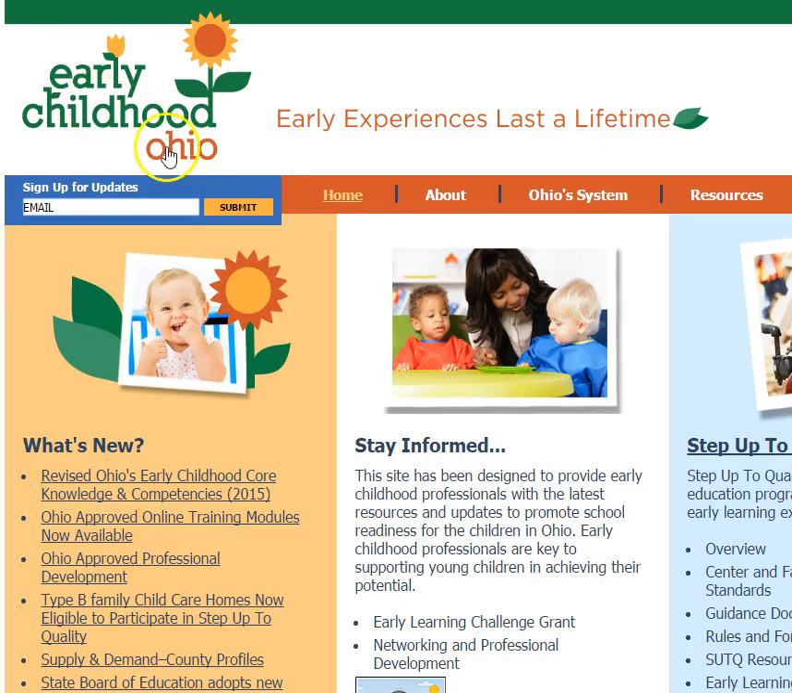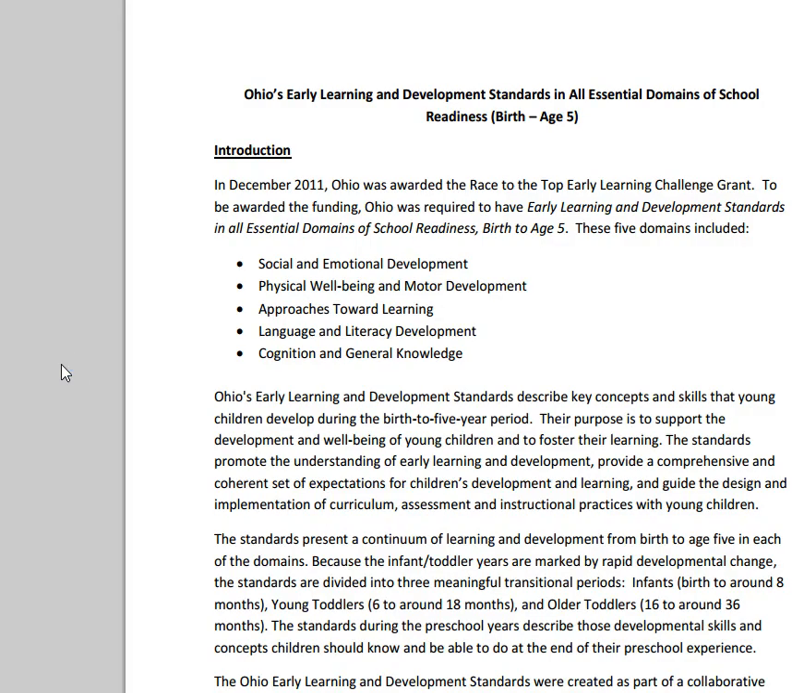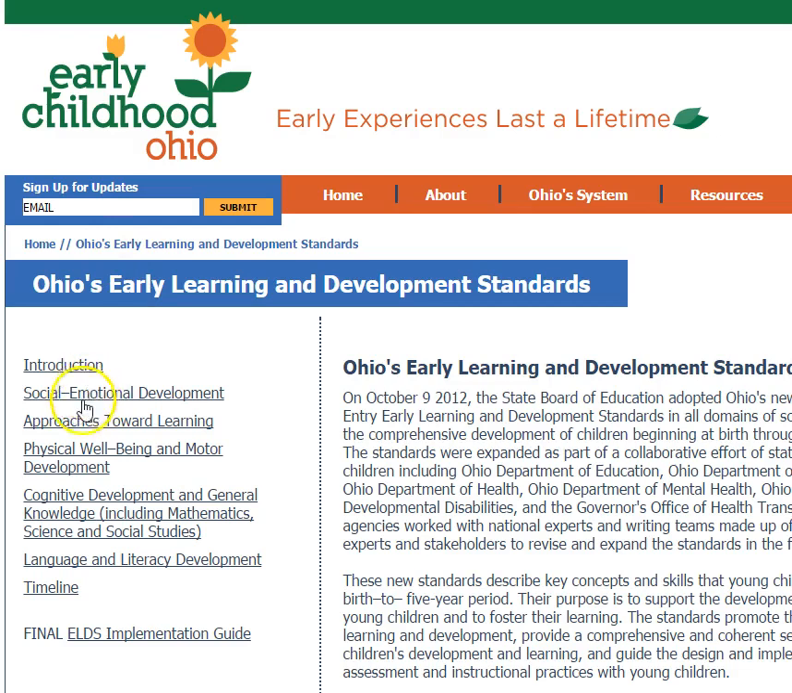This is the main website. You are going to click on the State Board of Education, Ohio's Early Learning and Development Standards, and then you'll find this page. So what you're going to look at, the tabs over here are all the different domains. So first, an introduction gives you some background on the Early Learning and Development Standards, how they were developed. So it gives you some background information. And then these are the domains.